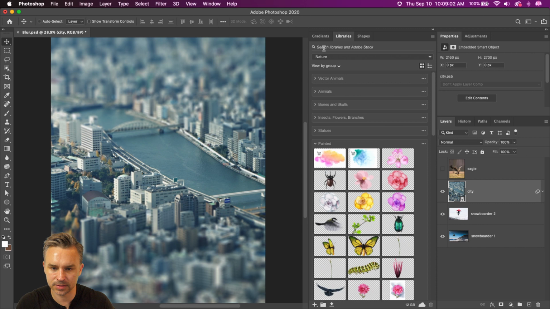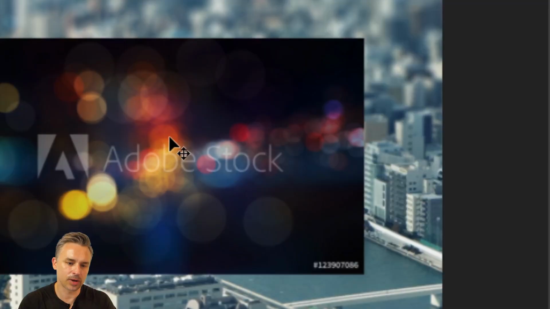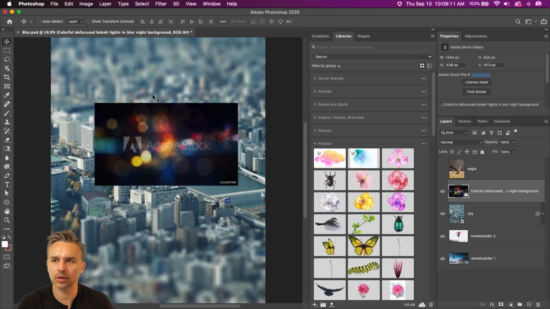B-O-K-E-H. Here's bokeh. This is a good example of bokeh. It's all these light bursts that you have in photos. So if that's what you search for, that's what you'll get. These light fragments as if they're coming through a lens or something. So that's what that is.